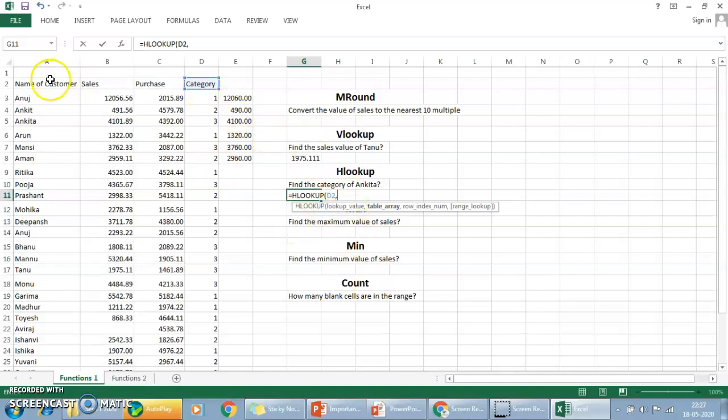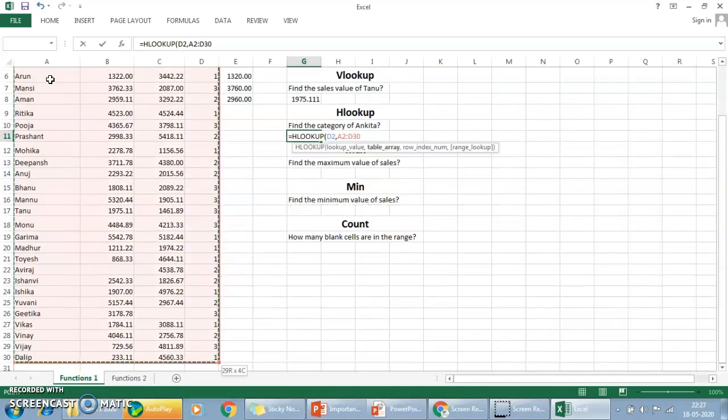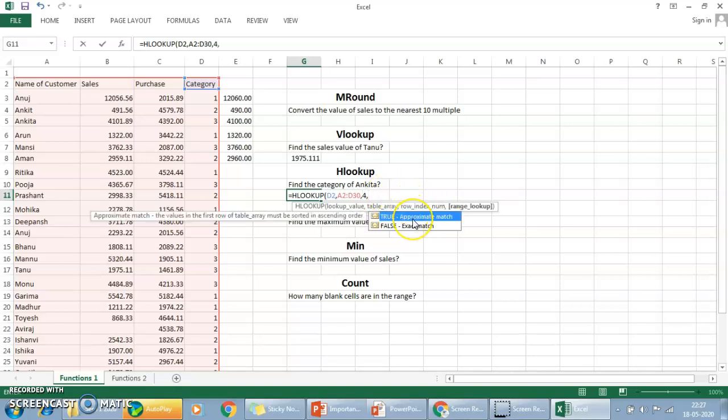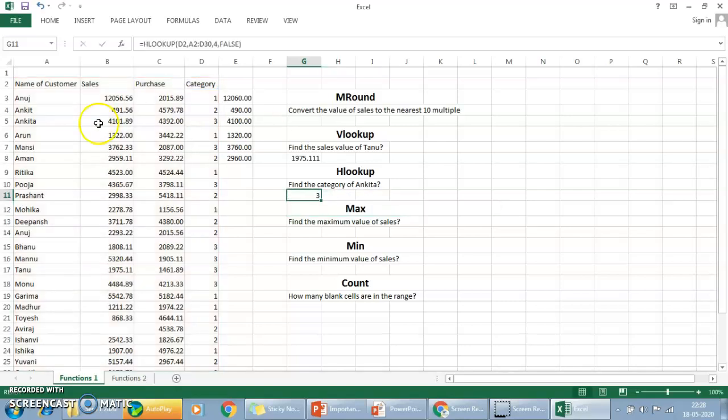Now next is the table array. The table array is the entire table, comma, row index number. Now you have to find where Ankita is. See, this is the first row, second row, third row, and fourth. Under the fourth row there is Ankita. So here you write the row index number, which is 4, comma. Now, do you want an approximate match or an exact match? I always want an exact match. So bracket close. Now the category for Ankita is 3. Simple. This is the way you can use Hlookup.